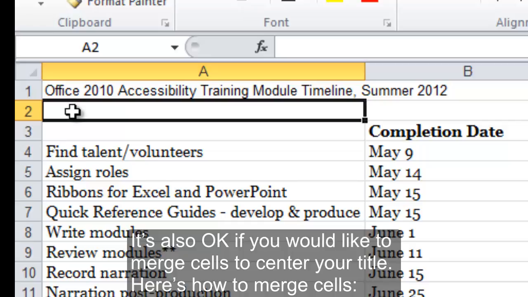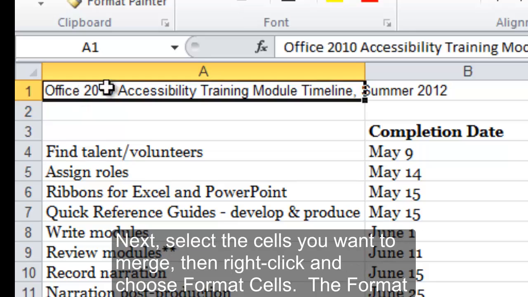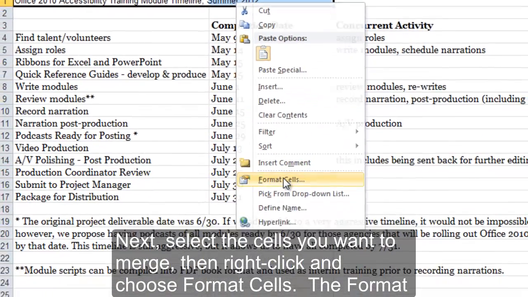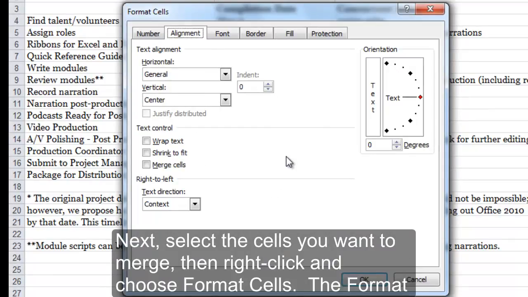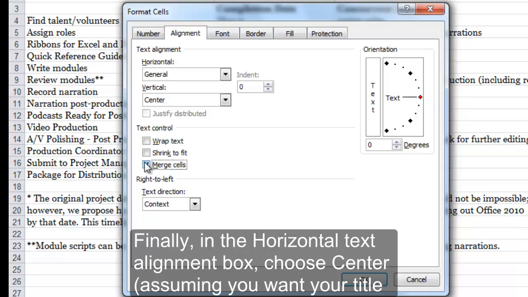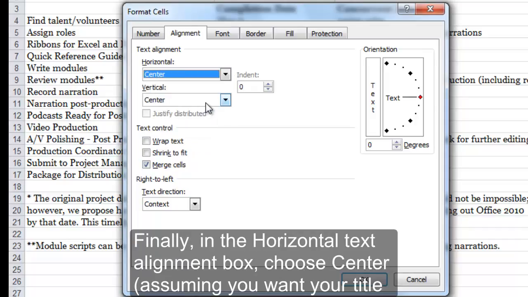Here's how to merge cells. Start by putting all your titles in the first column. This helps the screen reader find them easily. Next, select the cells you want to merge. Then right-click and choose Format Cells. The Format Cells dialog box opens up. Then, choose the Alignment tab and check the Merge Cells box. Finally, in the Horizontal Text Alignment box, choose Center. Assuming you want your title centered, then choose OK.